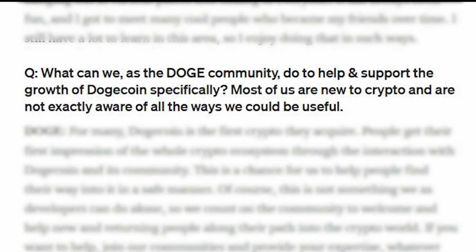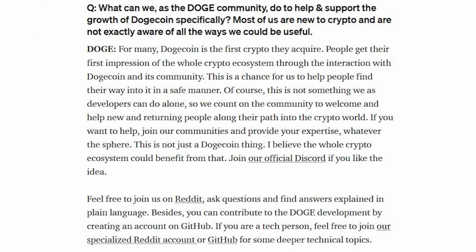What can we do as the Doge community to help and support the growth of Dogecoin specifically? Most of us are new to crypto and are not aware of all the ways that we could be useful. This is a good question. For many, Dogecoin is the first crypto they acquire. People get their first impression of the whole crypto ecosystem through the interaction with Dogecoin and its community. This is a chance for us to help people find their way into it in a safe manner.